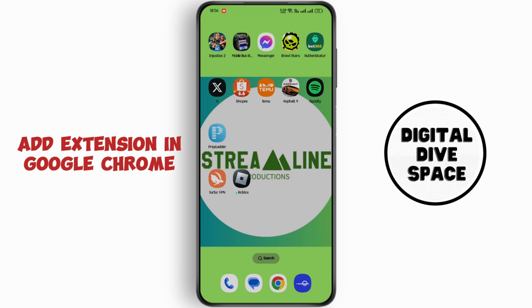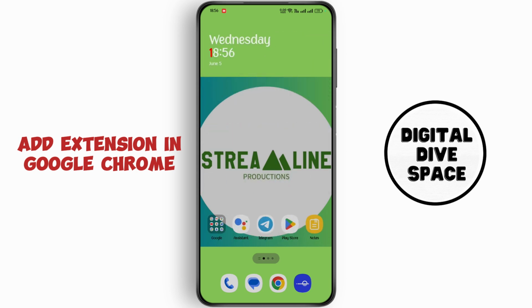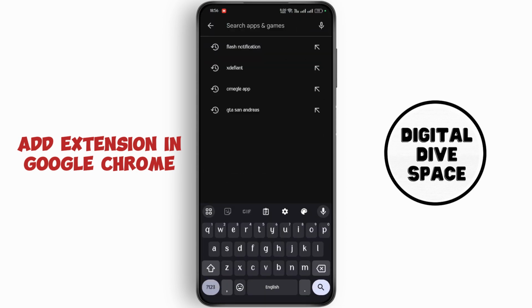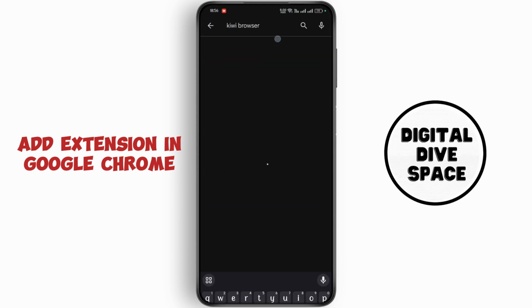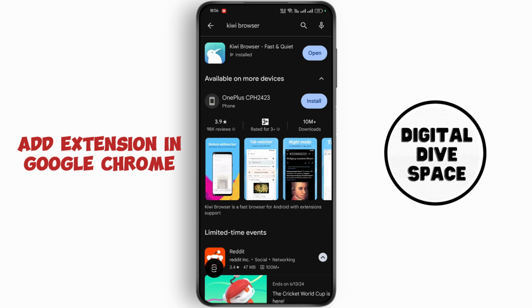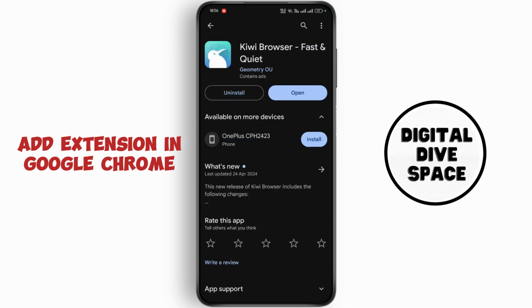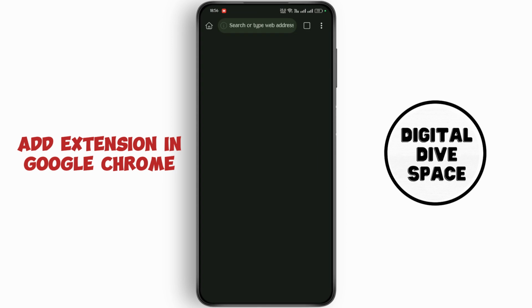So to use Google Chrome extensions, you have to download Kiwi browser. Open up your Play Store. Now search for Kiwi browser. Now tap on install. Now after installing, tap on open.